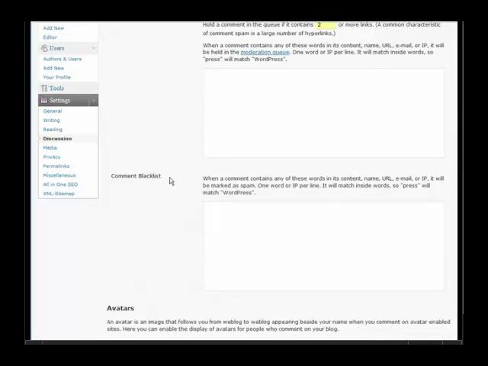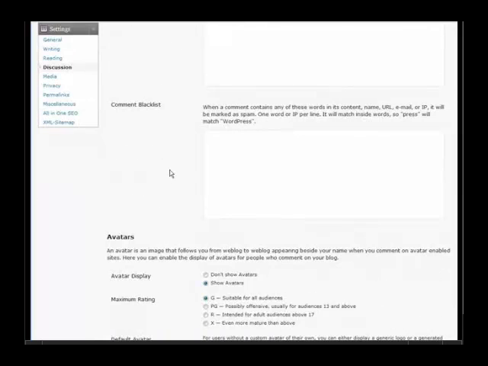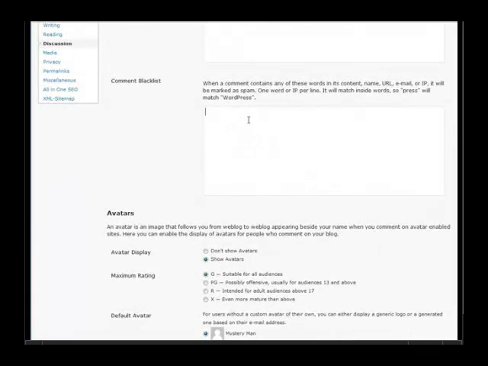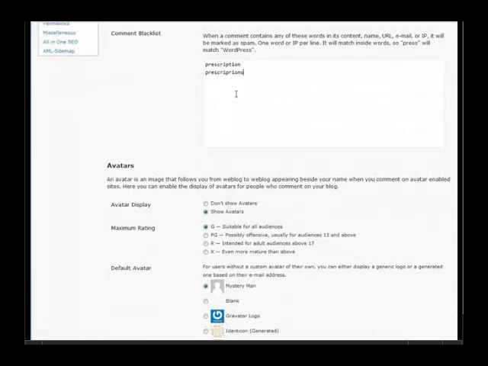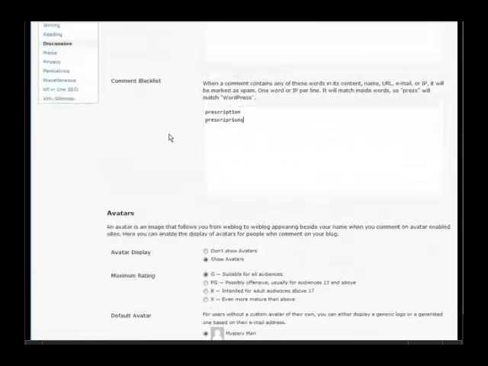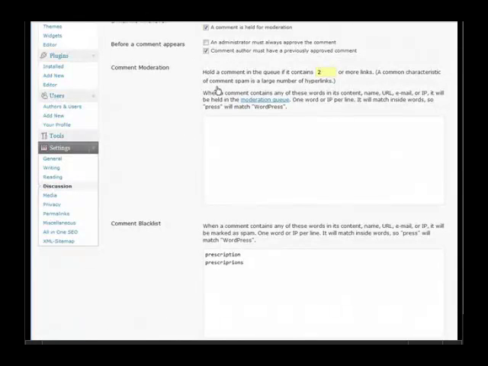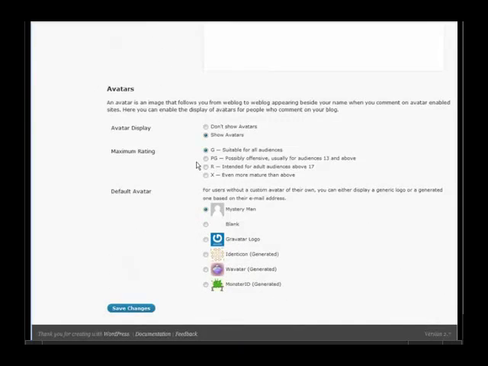Now you also have comment blacklist down here. You can blacklist certain words down here and it will move the comment right to the spam folder. Like that, one per line. You can also do the same thing here, but instead of moving it into the spam folder, it's going to move it into the moderation queue up here. Down here you have the ability to handle how avatars are going to work. Save changes when you're happy with that.